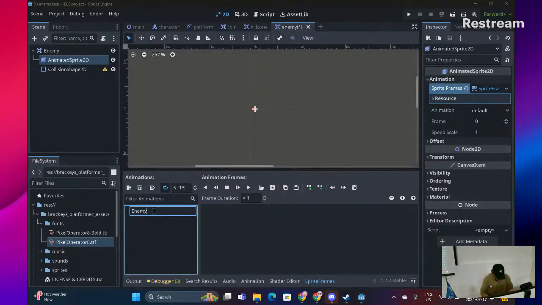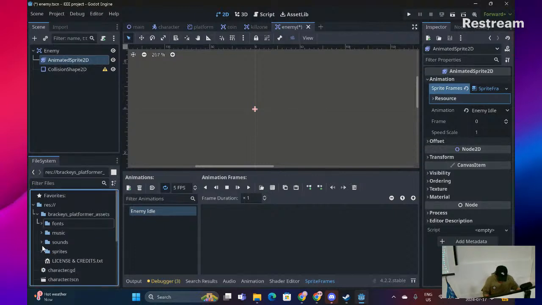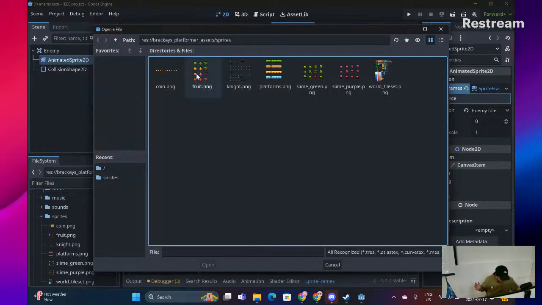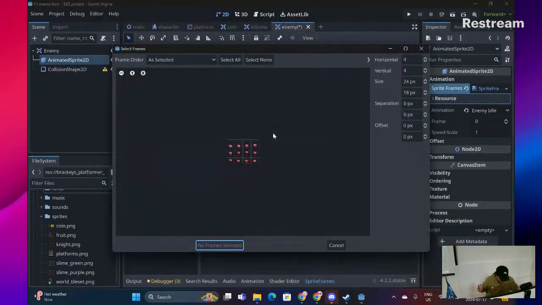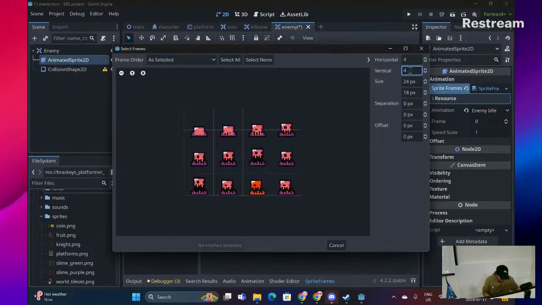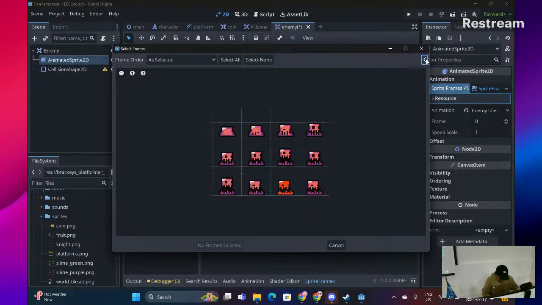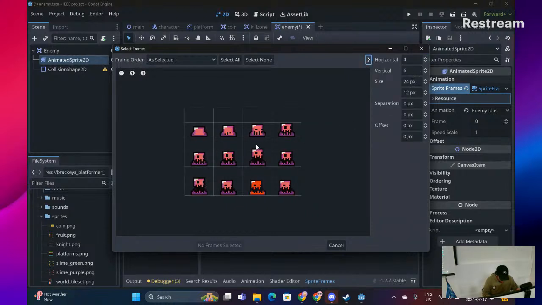Enemy idle. Call that enemy idle, right? Sprites, and then we can add the sprite. We're gonna add a purple slime. This is a 4x4, but it's not. You gonna change it? It did a pretty good job.